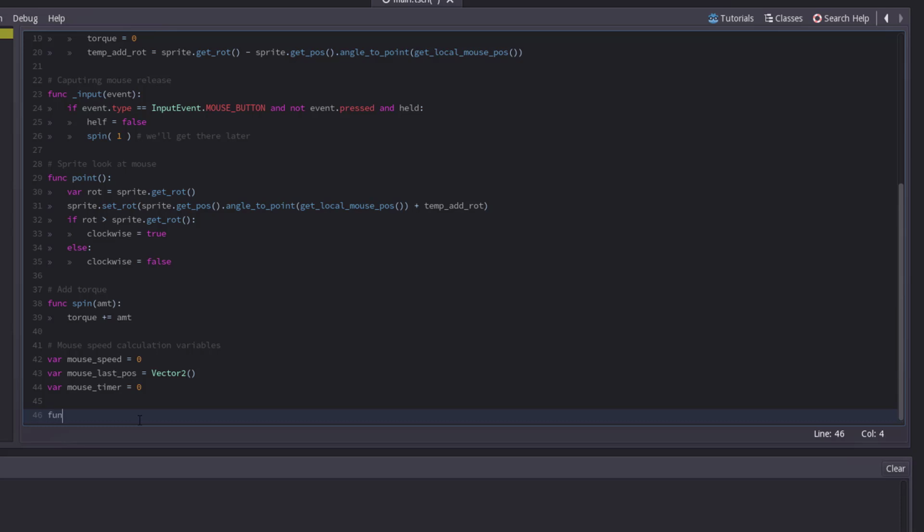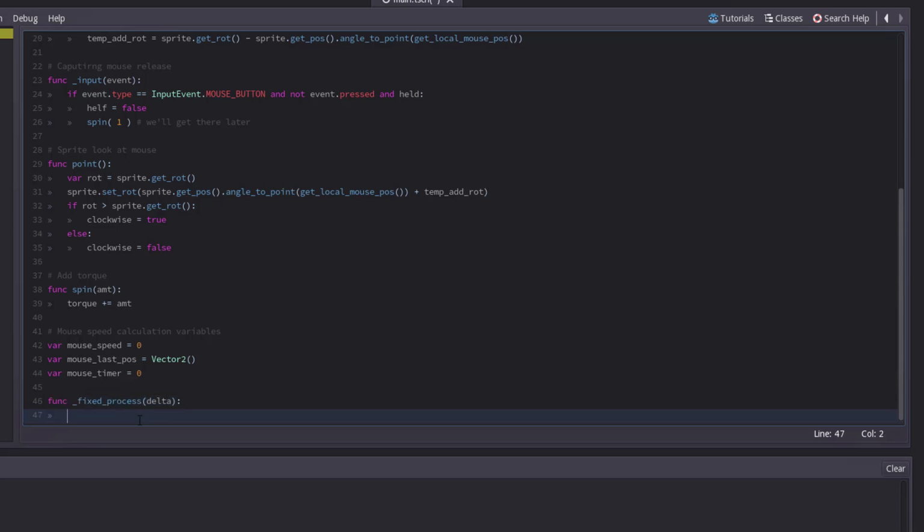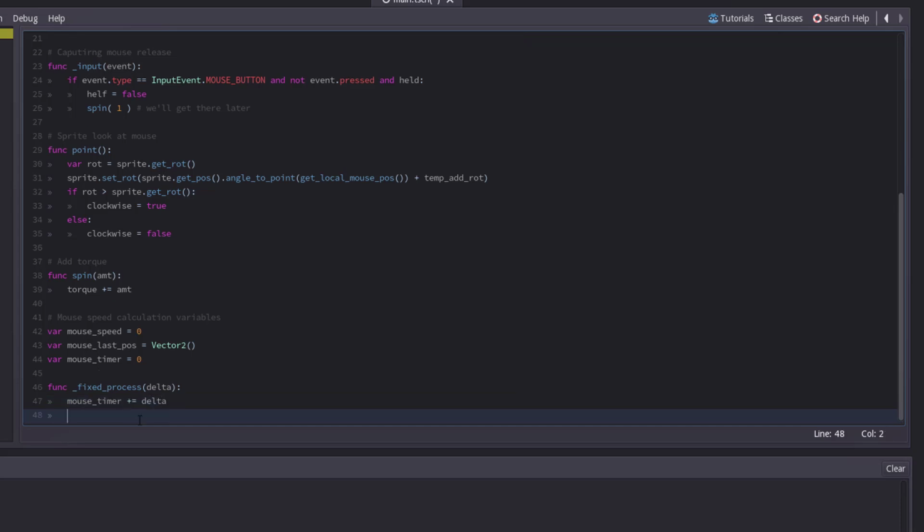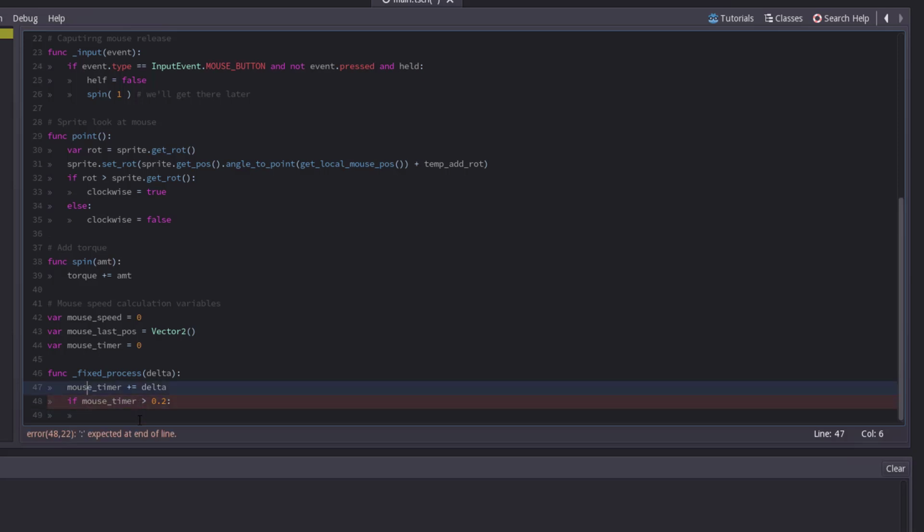Now we will make use of the function _fixed_process. mouse_timer add delta time. If mouse_timer is higher than 0.2, then actually the 0.2 here, you can change that value, but I found that it is the optimal value for that calculation. But feel free to experiment with the script.